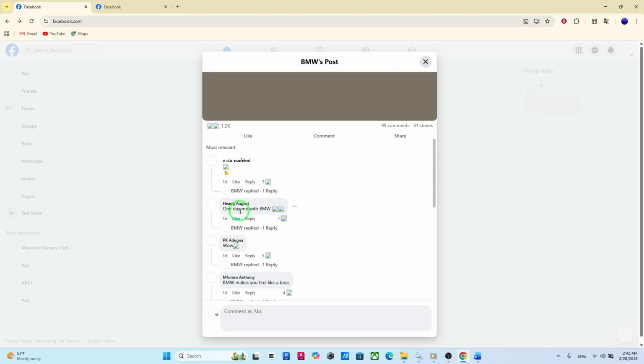The moment you do, a small blue thumbs up icon will appear next to the comment. That symbol means you've successfully liked it. If you ever change your mind, you can click it again to remove your like instantly. It's as simple as that.